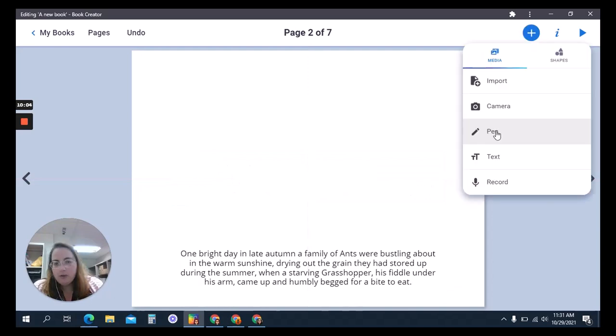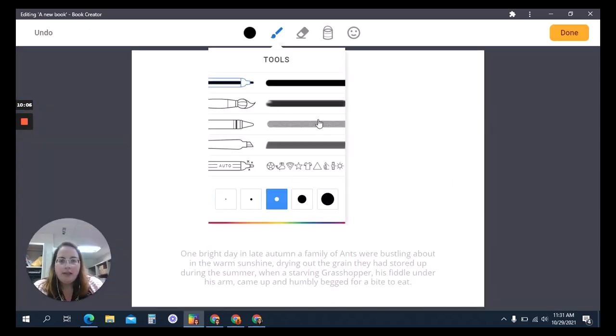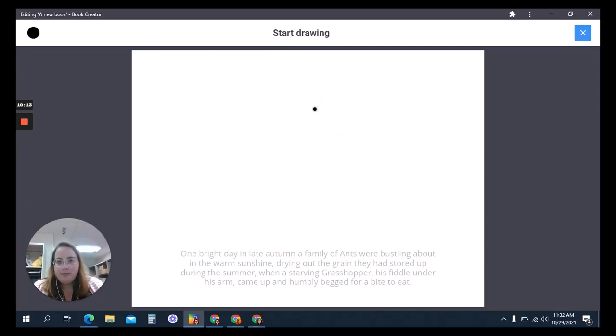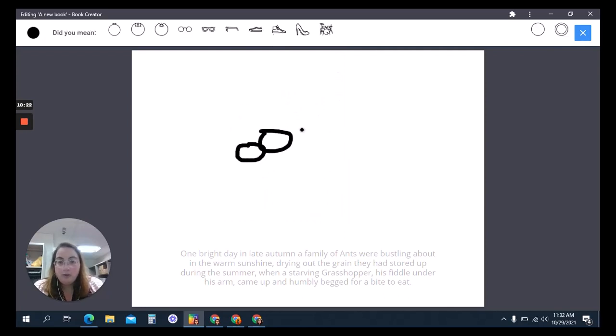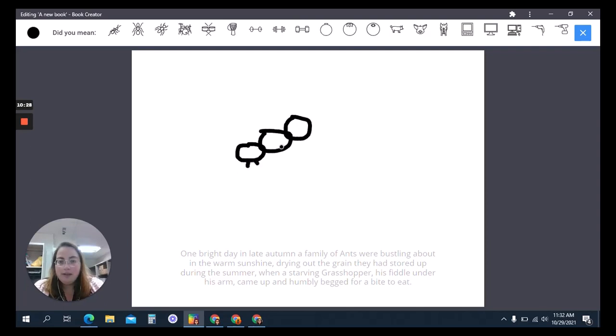Okay. All right. So now I'm going to add an image a little different way this time. I'm actually going to go to the pen, and I'm going to go to auto draw, because auto draw is actually right in Book Creator. So now it's asking me to start drawing, so I'm going to do that. I doubt that my drawing ability on the computer is going to give me an ant, but let's see. Maybe we'll get an ant.